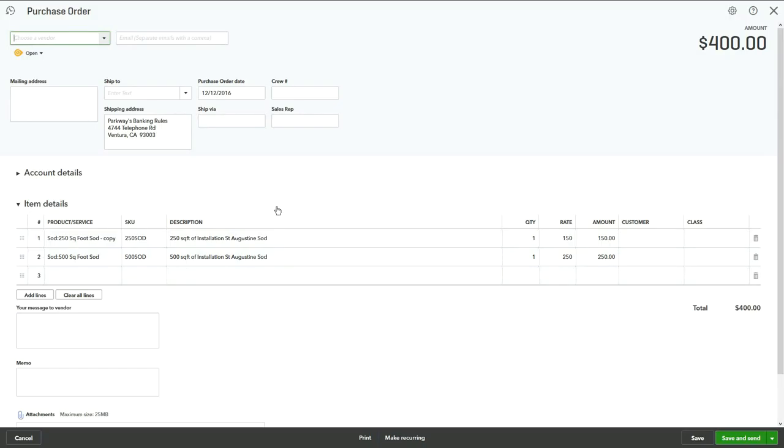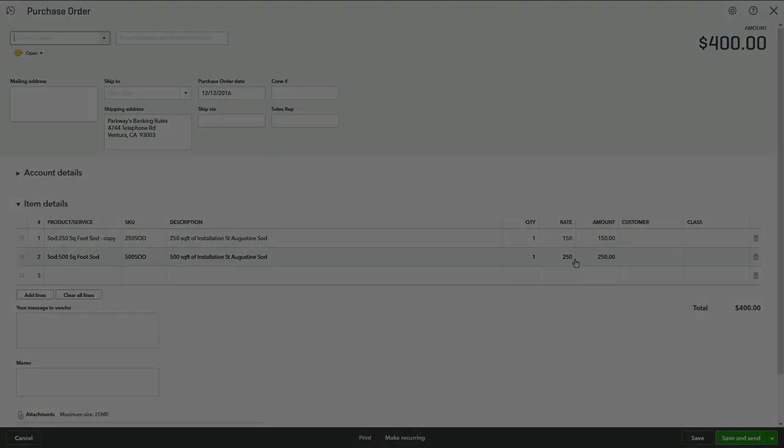The other portion that was on there was labor. So that didn't have a purchase-facing item, so it did not pull up. We have the two different sizes, so you can see the two different rates. Everything transferred over just like it should.